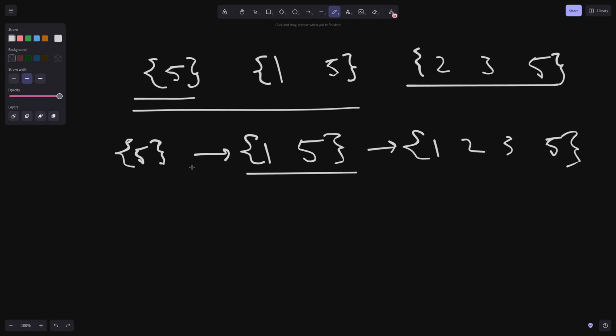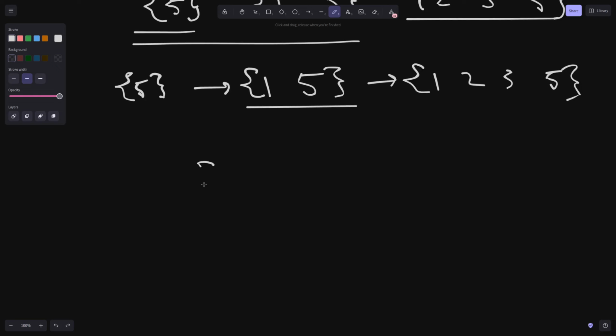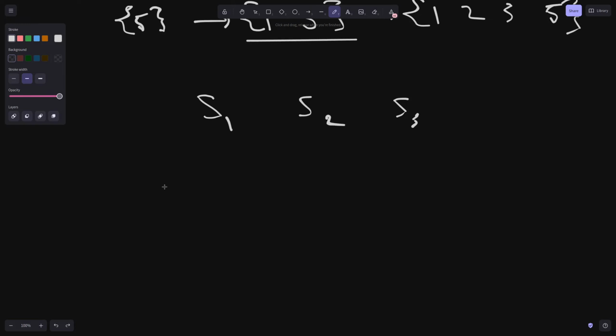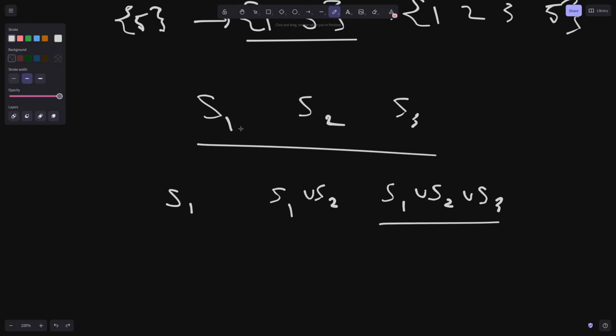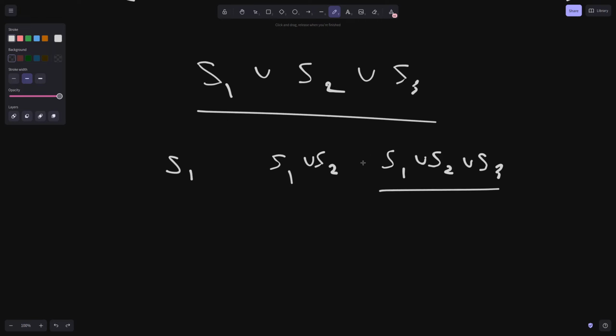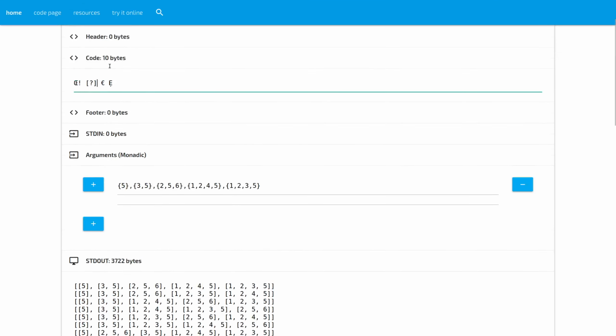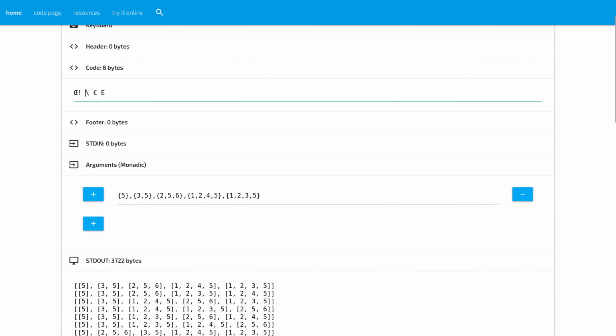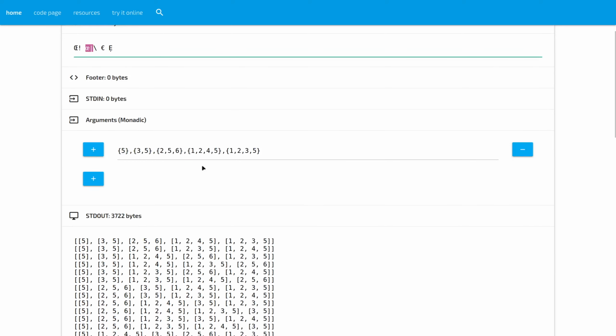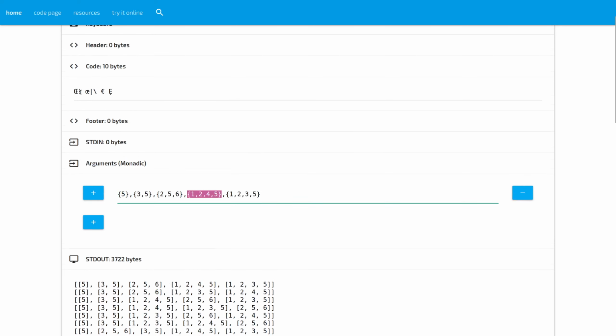So essentially what we're doing is we're cumulatively reducing on the union. We have a list of sets S1, S2, S3, and we want to first get S1, then S1 union S2, then S1 union S2 union S3. And so at the end, we'll have the reduction of the list of sets with the binary operator of union. But we want the intermediate values as well. So we're going to use the cumulative reduce, which in Jelly is the backslash. And the reduce function is OE pipe. This is technically multiset union, which has a bit of differences that I won't cover. But if we're working with single sets, so each element only shows up once, this is perfectly fine.